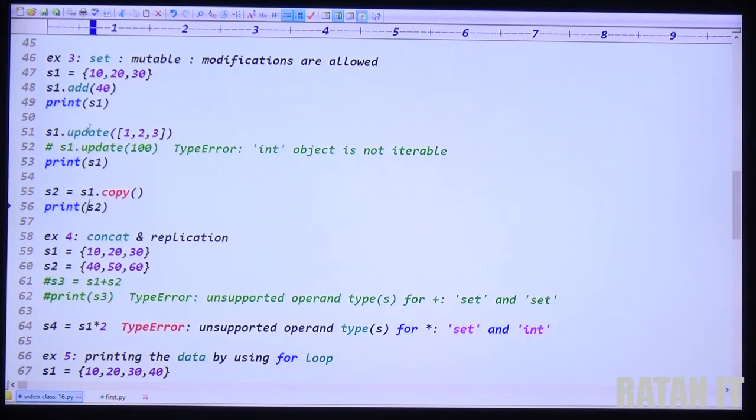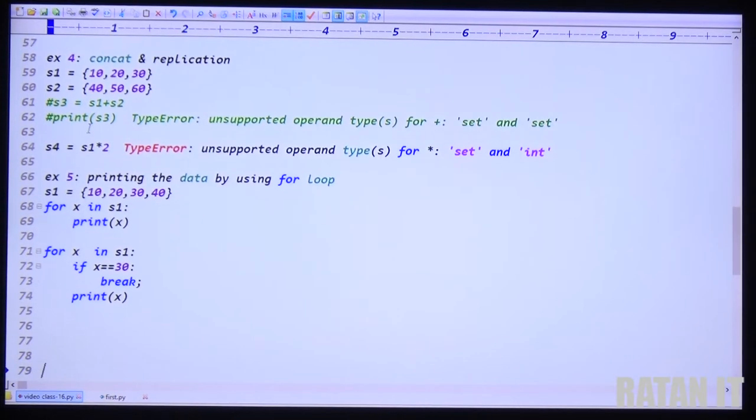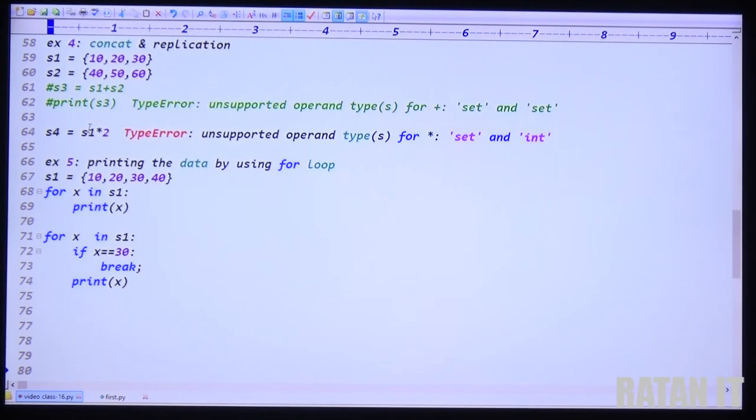So next one, you can copy the data. Next one is concatenation and replication: is it possible or not possible? Not possible, because when we concat the data or replicate the data, there may be a chance of more duplications, right? That is the reason valid or invalid here? Invalid. Clear? That's all. So next example, printing the data by using for loop, right?